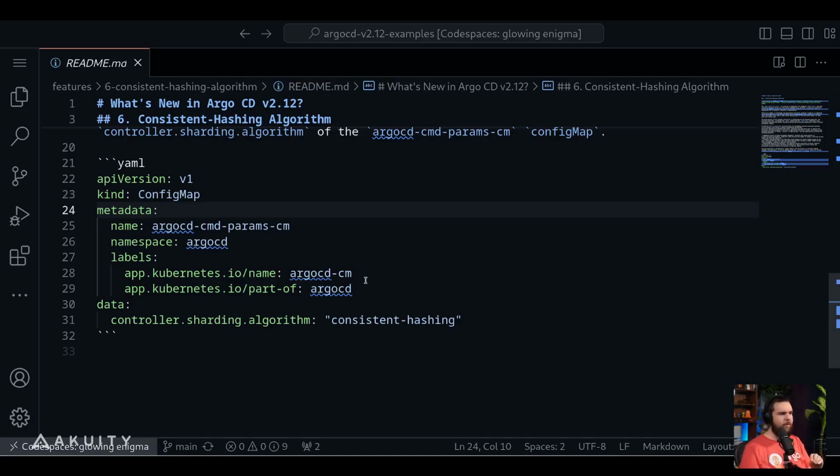So to enable the use of the consistent hashing with bounded loads sharding algorithm, you can adjust it in the Argo CD command params config map. And so this effectively adjusts the sharding algorithm command flag passed to the application controller. So in the controller.sharding.algorithm value key in the config map, assign it to consistent-hashing, apply the change, roll out a new version of the application controller, and then you can start taking advantage of this new sharding algorithm.